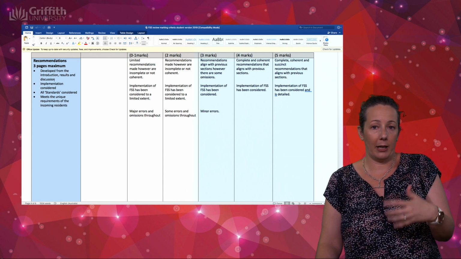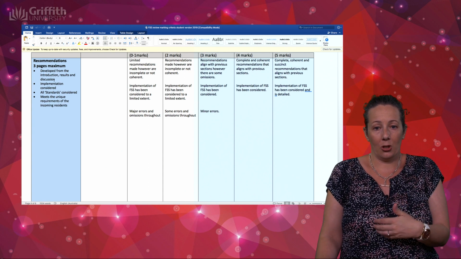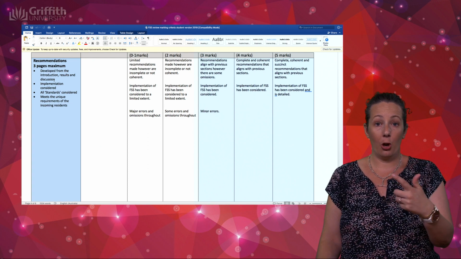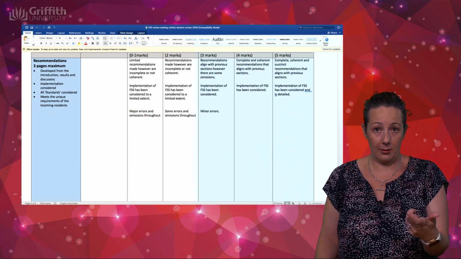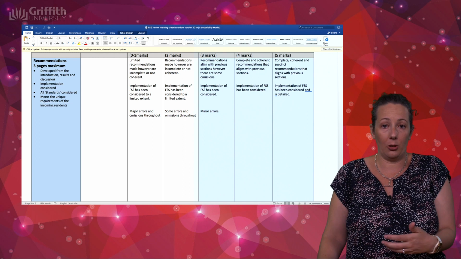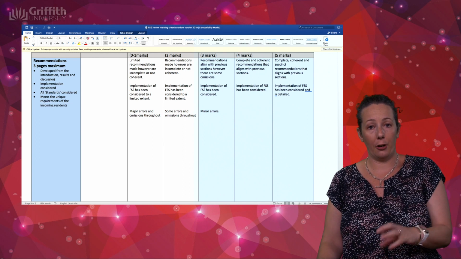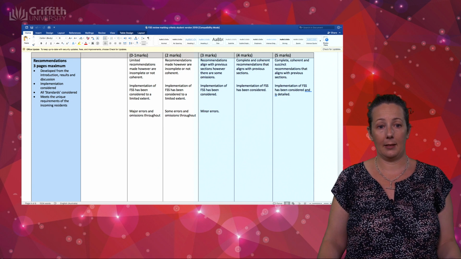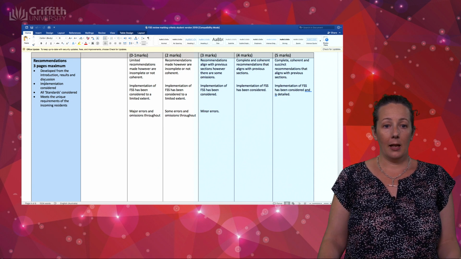If all of a sudden you're recommending something and there's no justification for that recommendation in your project report, you need to go back and put a justification in somewhere else. So you might have to go back to the discussion and realise that you've forgotten to talk about a certain component. Go back in, put in a paragraph, and then that will make it succinct.